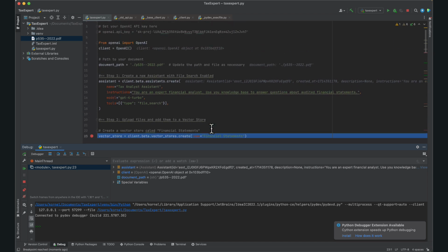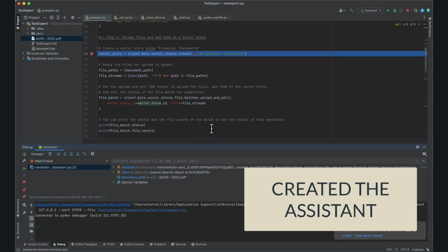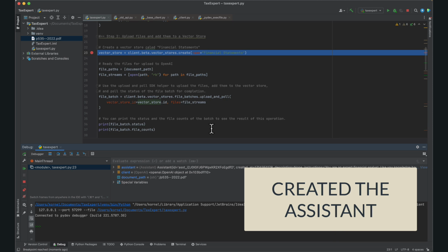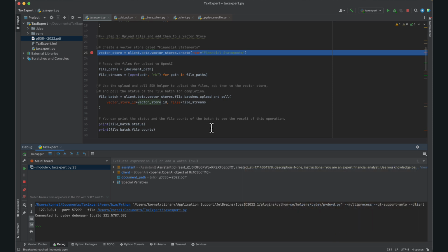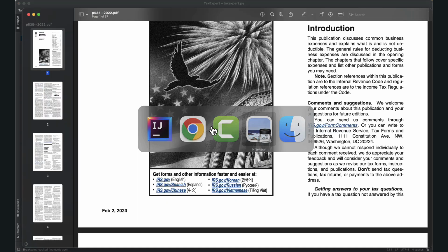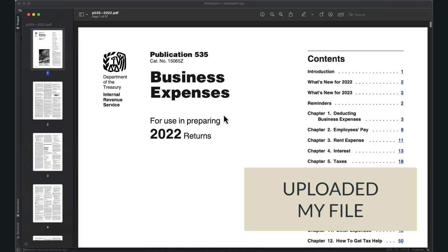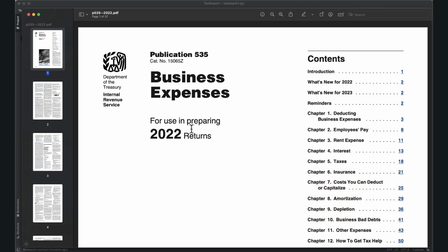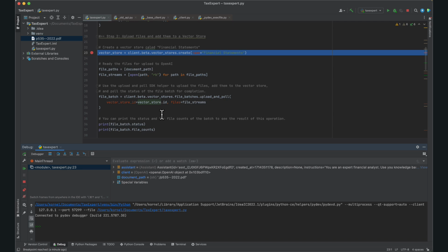So the first thing is I'm creating an assistant. Then I'm gonna upload the files, or in my case, just this one file, which is the IRS document describing business expenses, you know, what you can deduct and what you can't deduct. It's complicated enough, and I'll be delighted if ChatGPT analyzes it for me and helps me understand what the rules are.